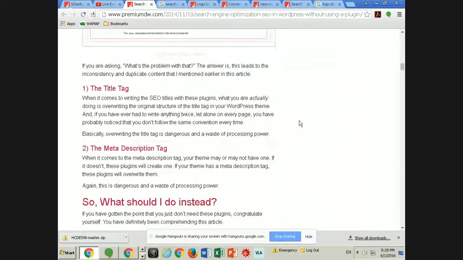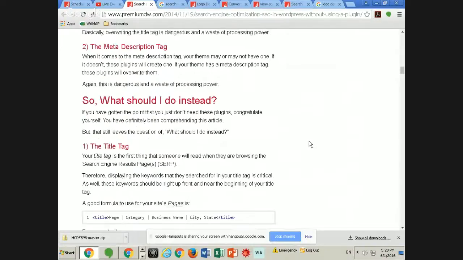So I use those. But again, the title tag and meta descriptions. When it comes to writing the SEO titles within these plugins, what you're actually doing is overwriting. Dangerous and a waste of time. Meta description: when it comes to these plugins, overwriting, dangerous, waste of processing power. So what should I do instead?